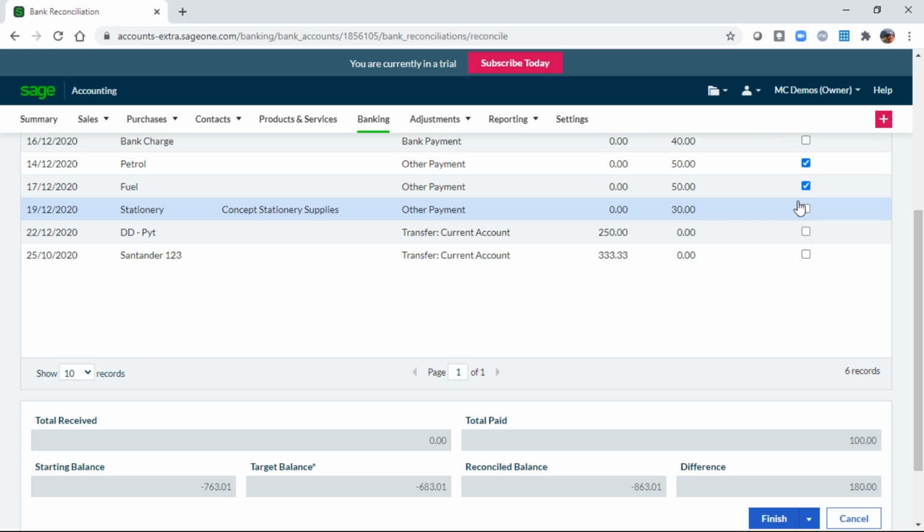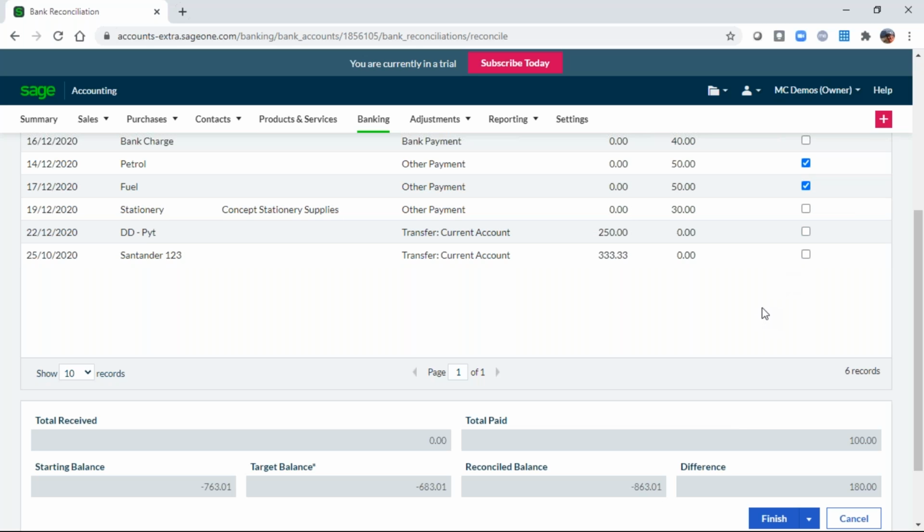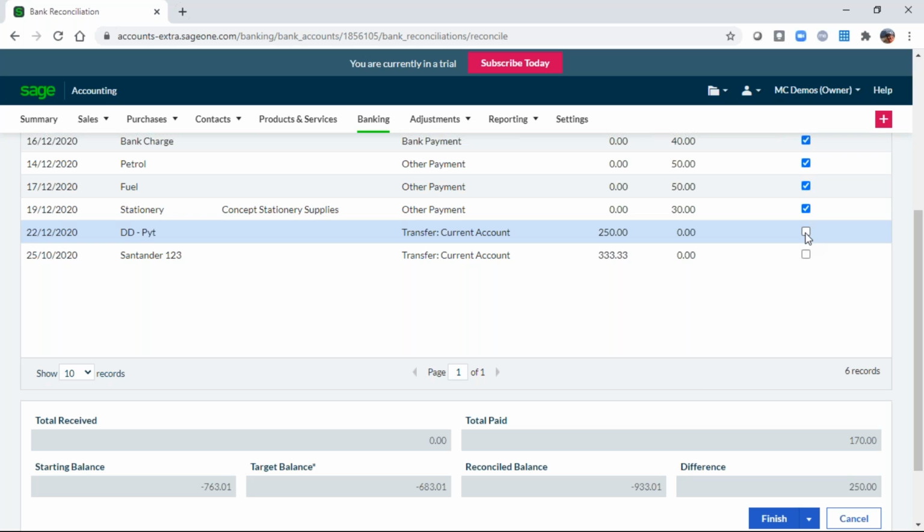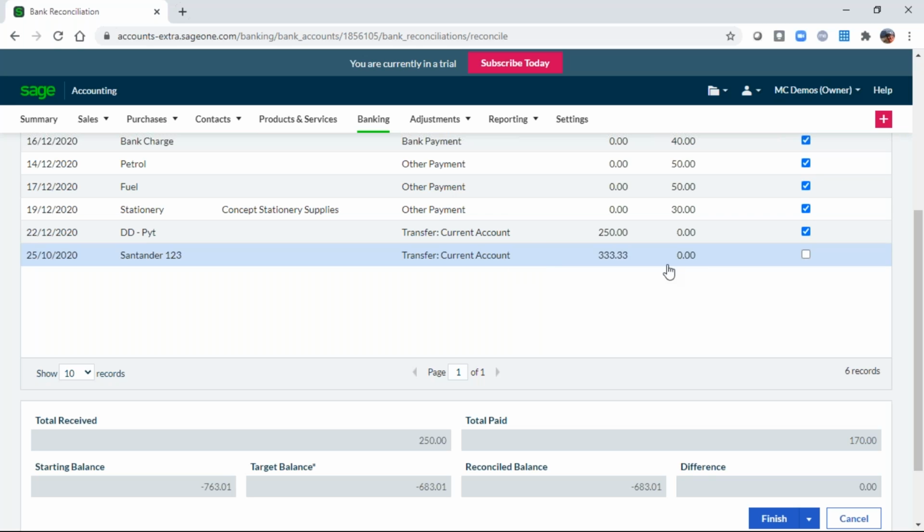So it's then just a case of selecting your transaction as per the bank statement, checking that running balance, and moving on to the next one. So what we'll do, we'll select those ones. This one I'm just going to leave. That's the one that I just processed via the bank feed a moment ago. I'll just leave that one, as that one hasn't cleared my bank yet.